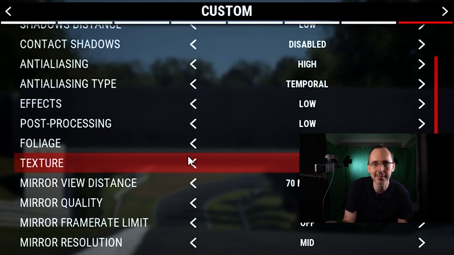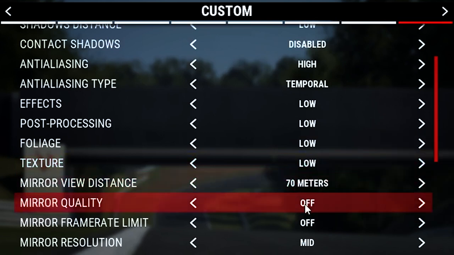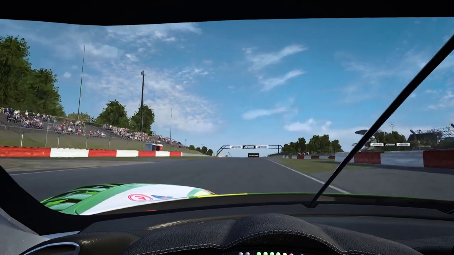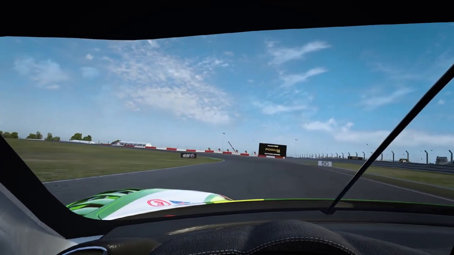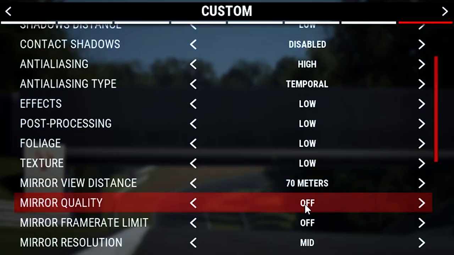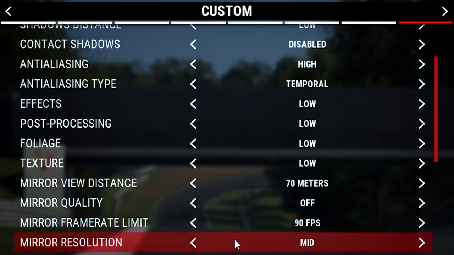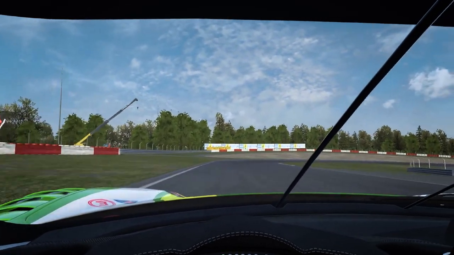Mirror view distance, I put it at 70 as usual. Mirror quality, I put to off. I found that it actually helps. If you're not that bothered by knowing who's behind you, then just turn it off and use the frame rates to your advantage, is my suggestion. Otherwise, just put it on low. It's fine. Mirror frame rate limit, normally I put this to 90 as well. Mirror resolution, I will leave on low or mid if you want to. And for the number of cars, I normally limit it to 10 or 12.